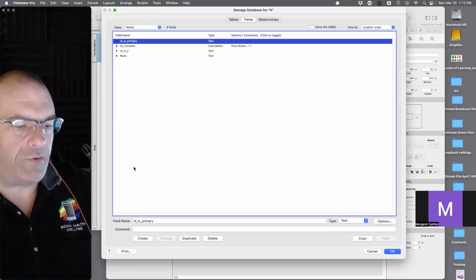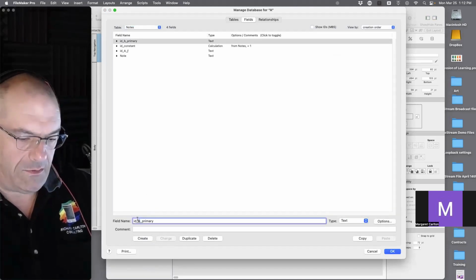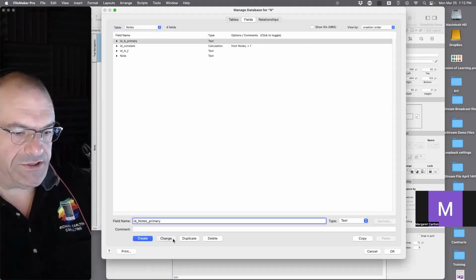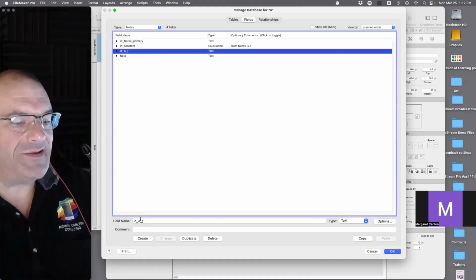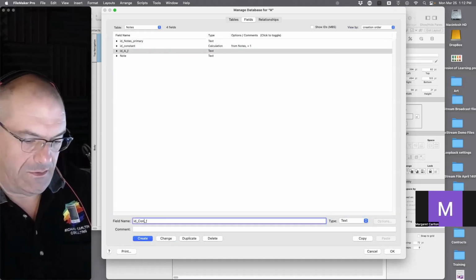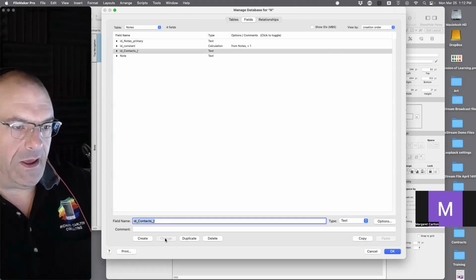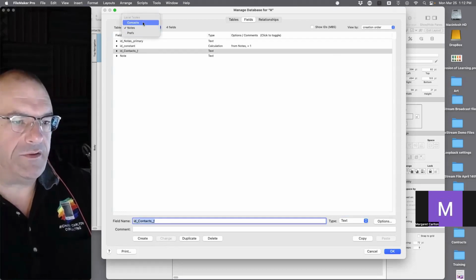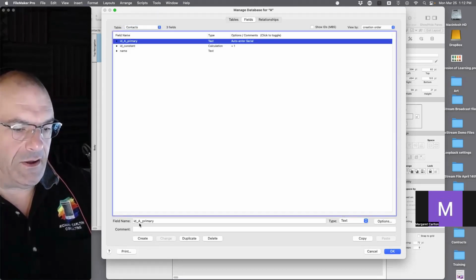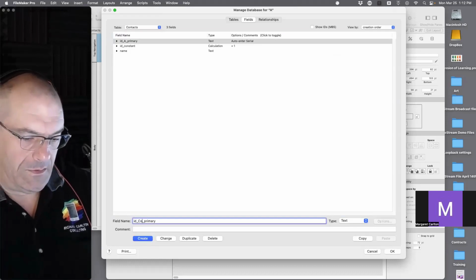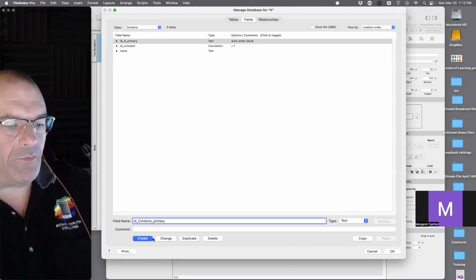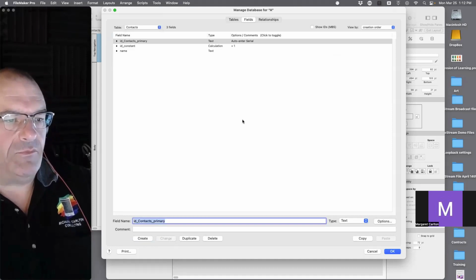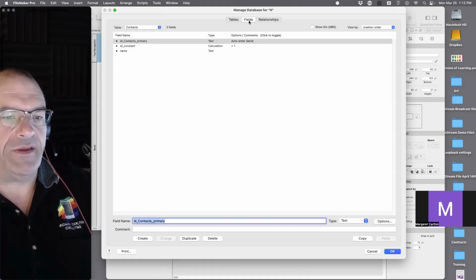Notes, it's going to be the notes primary key, ID notes primary. Change. ID, what is this? Contacts foreign key, yes. Okay, great. If I go to A or contacts real quick, I'm just going to have ID contact primary. I was going to keep it more A and B simple, but then we got more questions along the way, so it got more spicy.